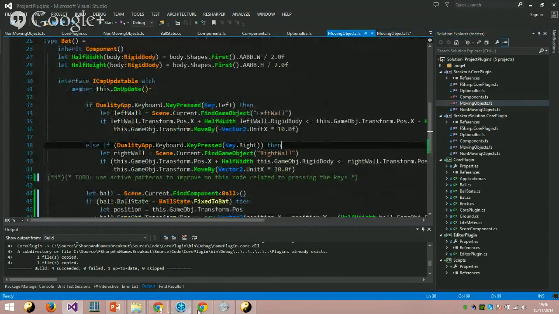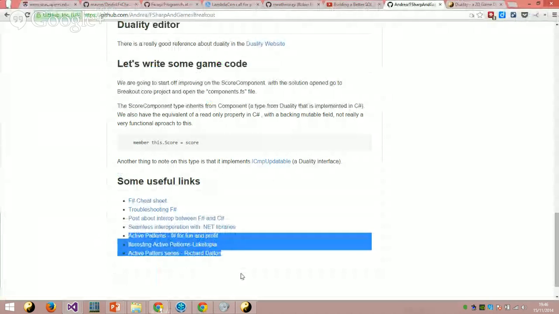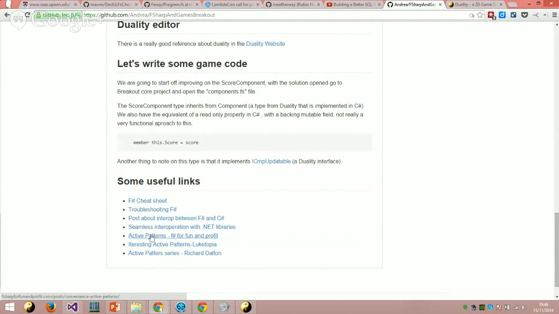If you want to read up more on active patterns, I recommend you check some of these. There's actually another link I should add. Luktopia also did a presentation on active patterns on slides, and I will add a link to that. These three links: this one is typical Scott Wlaschin in that it's super nicely explained without any complex language. I love that blog, F# for Fun and Profit. Definitely check it out. Richard Dalton, who is part of the Irish F# community and Functional Cats, wrote a series of posts about active patterns.